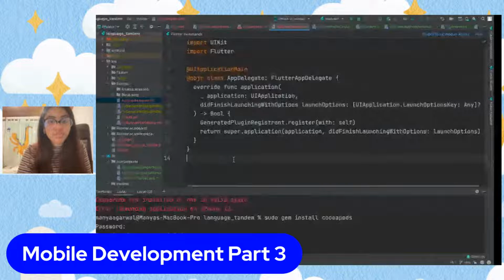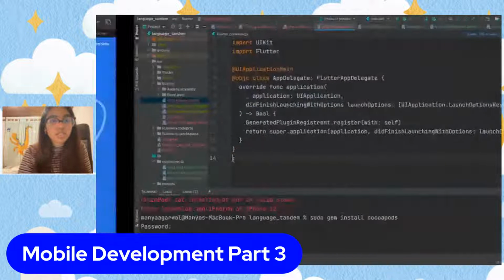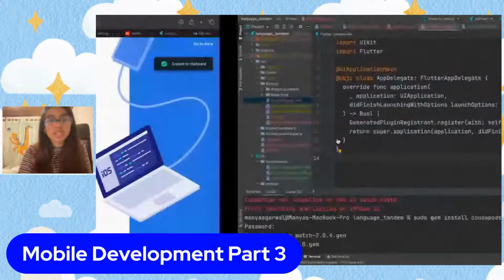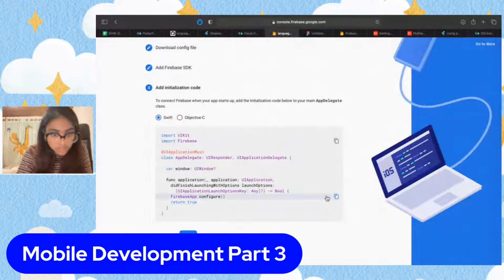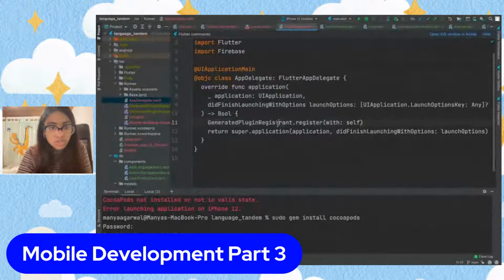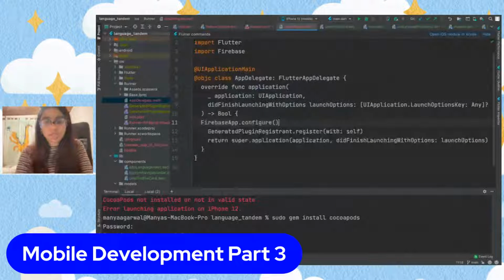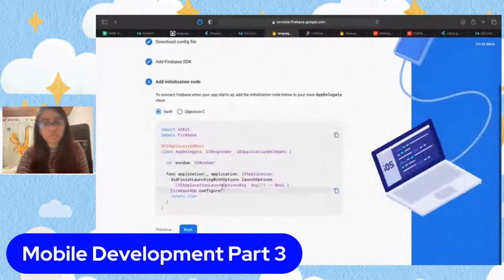Okay, so the changes that we want to bring to it are we want to import Firebase and add that here. And the other thing that we want to do is call FirebaseApp.configure inside this function, and we do it at the very beginning. So, yep, this should be mostly our configuration once we get this resolved.